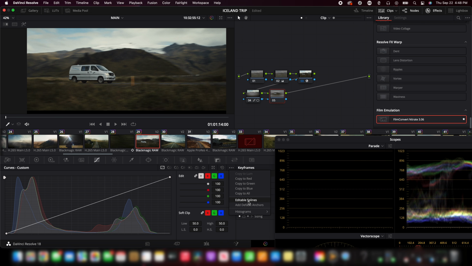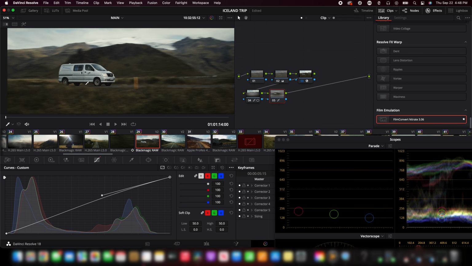Then we'll focus on our subject, which is here. Turn on editable splines, click on the top, point there, and raise it up a little bit. So if we compare before and after, we just gave an extra pop to our car there.